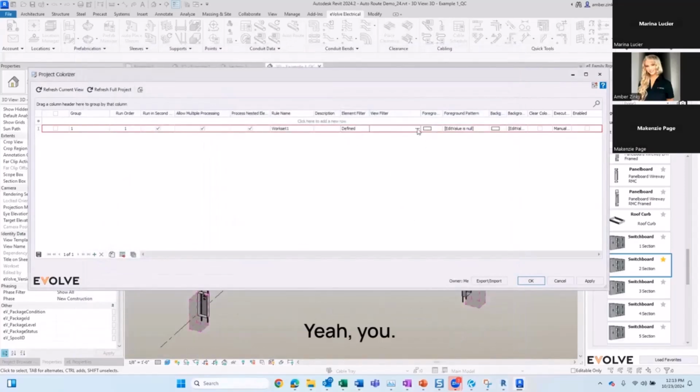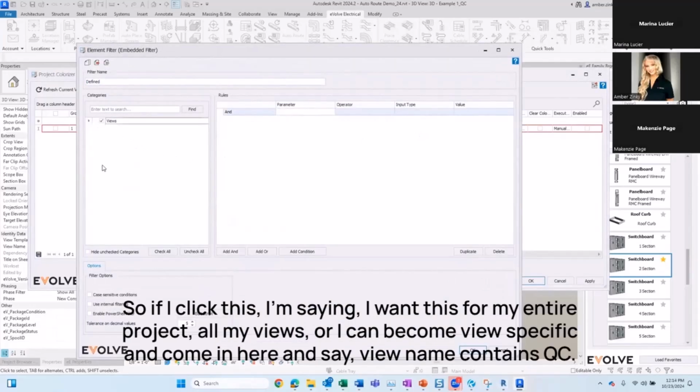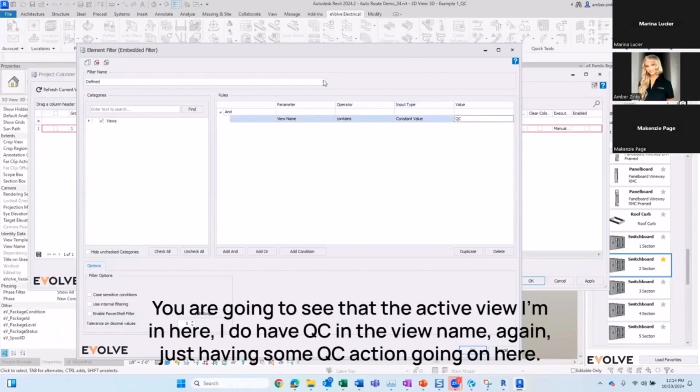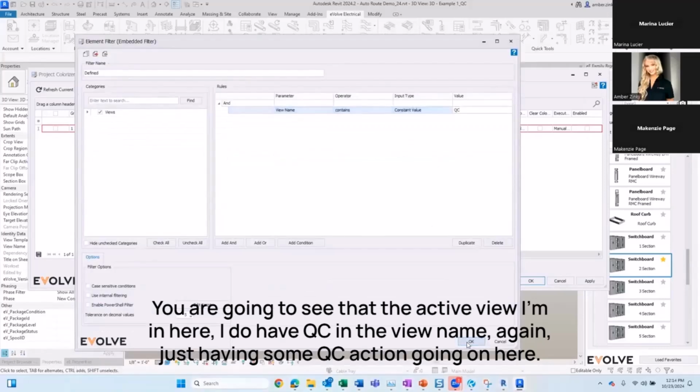The view filter is where I can establish the views themselves. So if I click this, I'm saying I want this for my entire project, all my views, or I can become view specific and come in here and say view name contains QC. You are going to see that the active view I'm in here, I do have QC in the view name. Again, just having some QC action going on here.